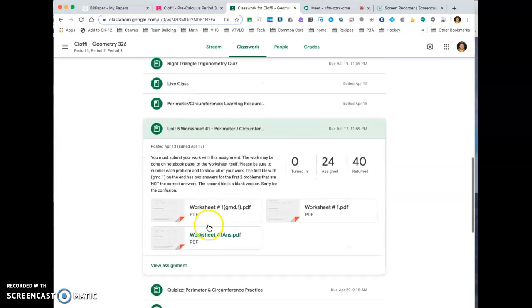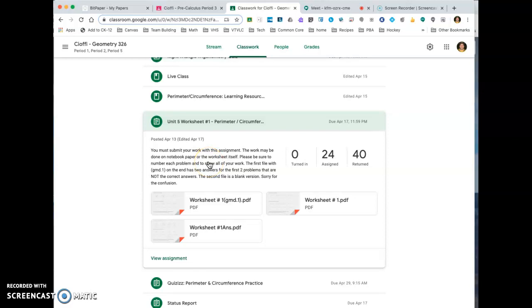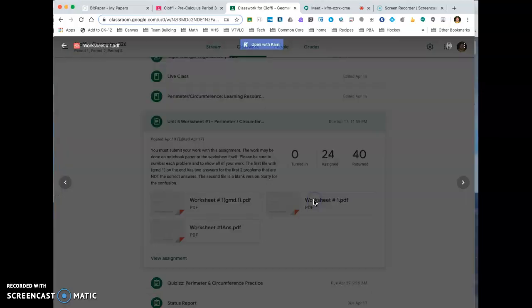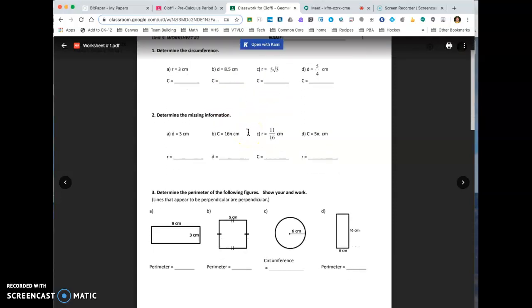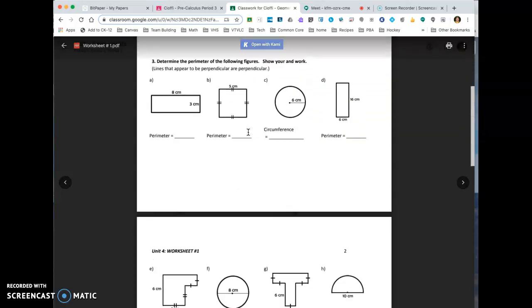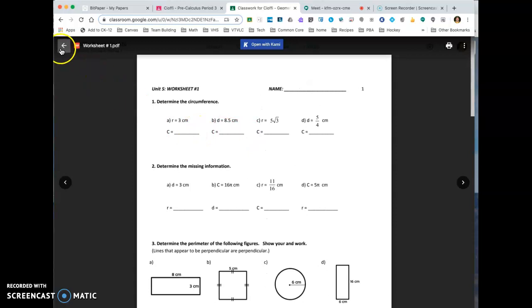I click on that. It tells me what I need to do there, and I want to submit my work and all that. And you can click on these. This will give you the PDF. You can print it out, do whatever you need to do. That will give you worksheet number 1.